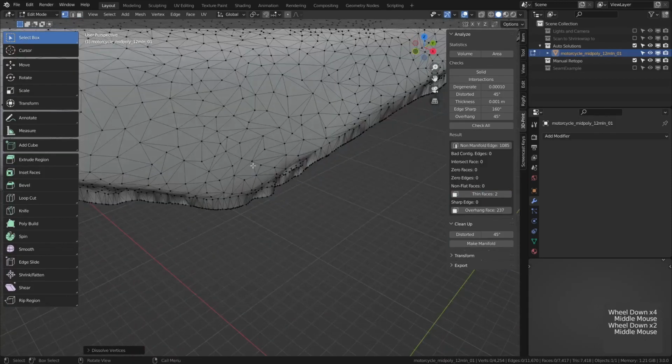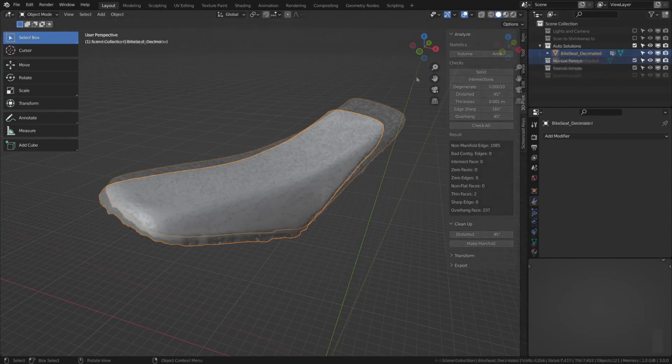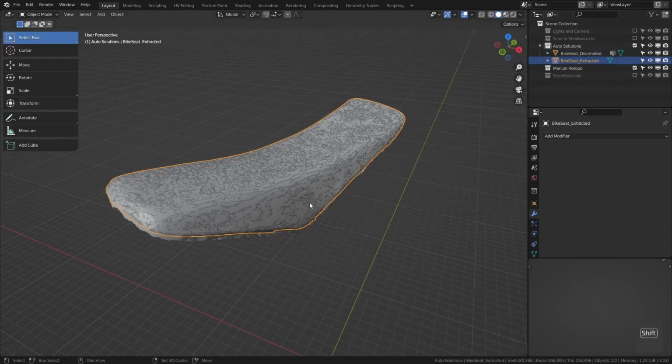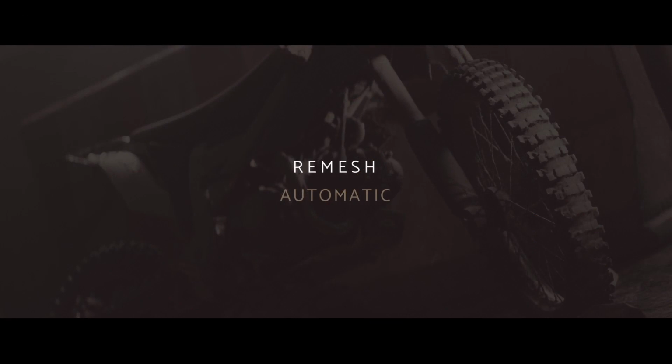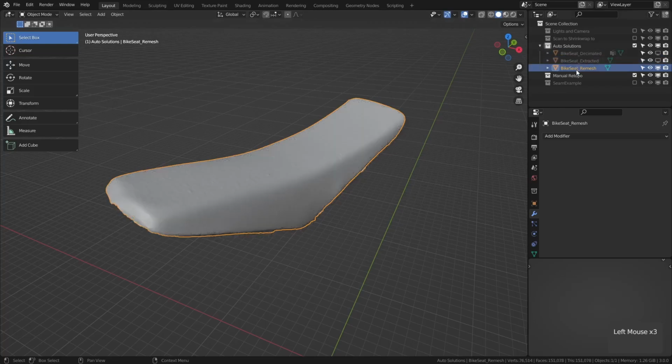So let's rename this to bike seat _ decimated. Here I've jumped forward slightly and simply copied into the scene another version of the bike seat before we started decimating it, and named it bike seat _ extracted. Then we can duplicate this and rename it to bike seat _ remesh. Then we can try another automatic retopology option so that we can compare the differences. We don't need to see the other meshes though, so I'll exclude those from the viewport in the outliner. Check your filter at the top right of the outliner if you don't have the necessary icon to click on there, by the way.